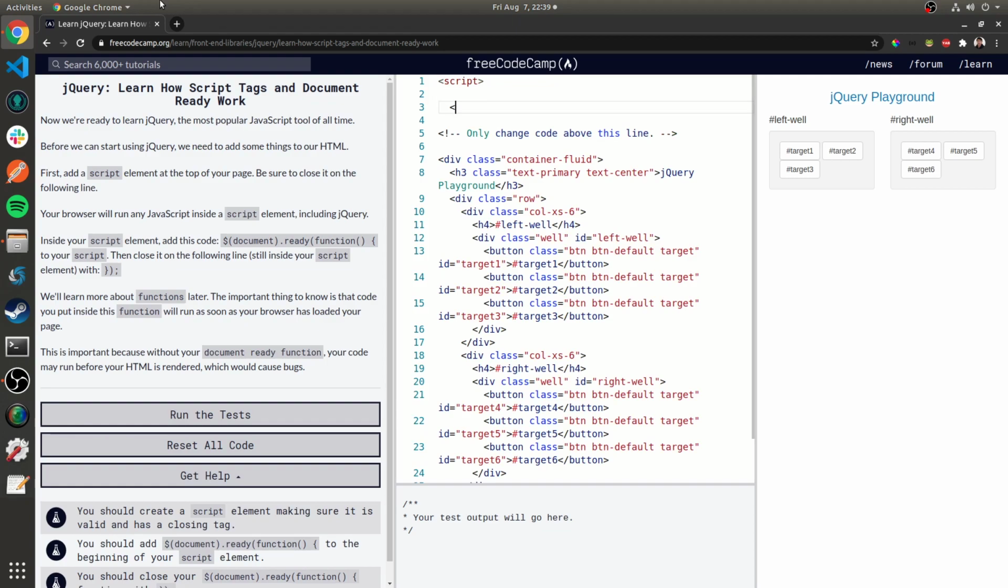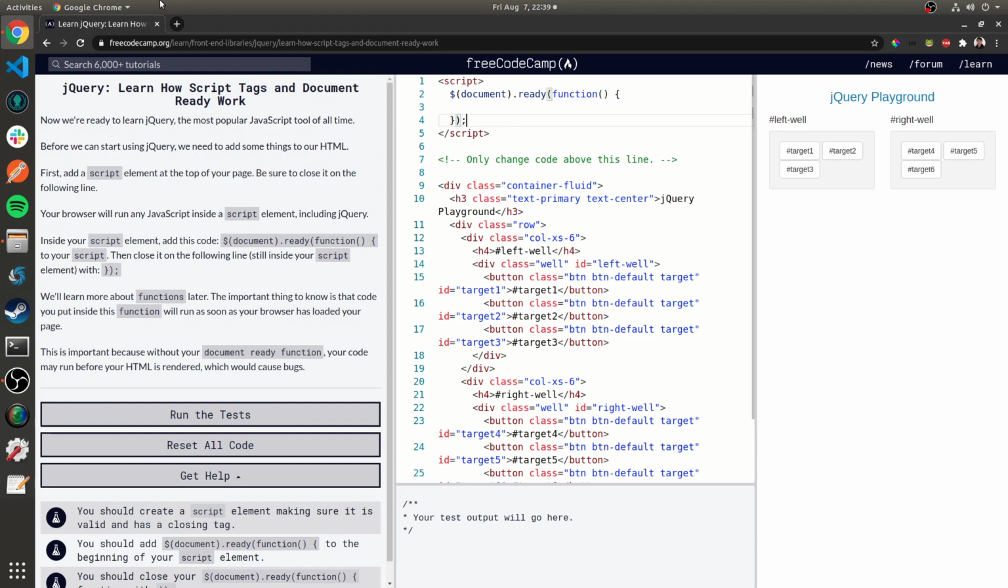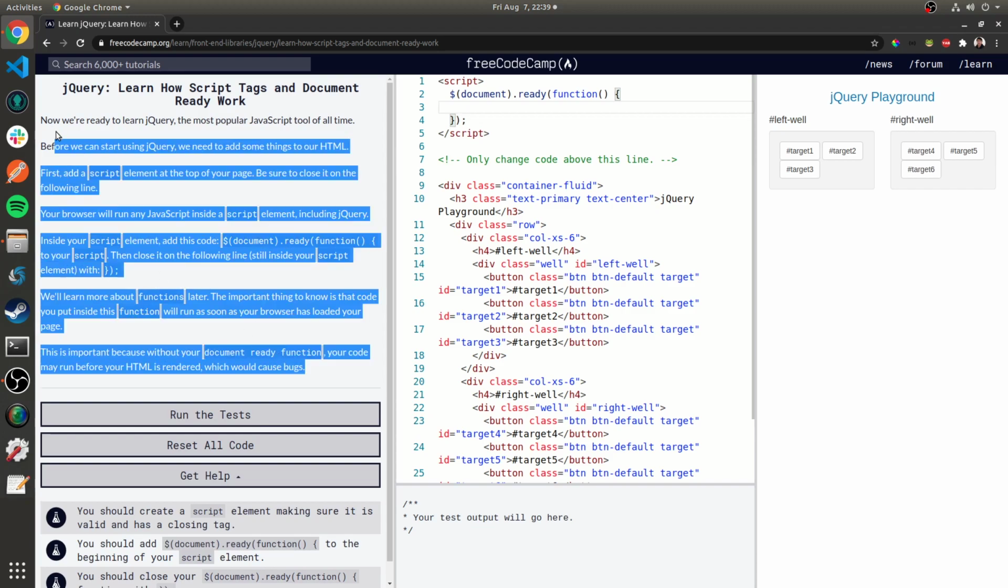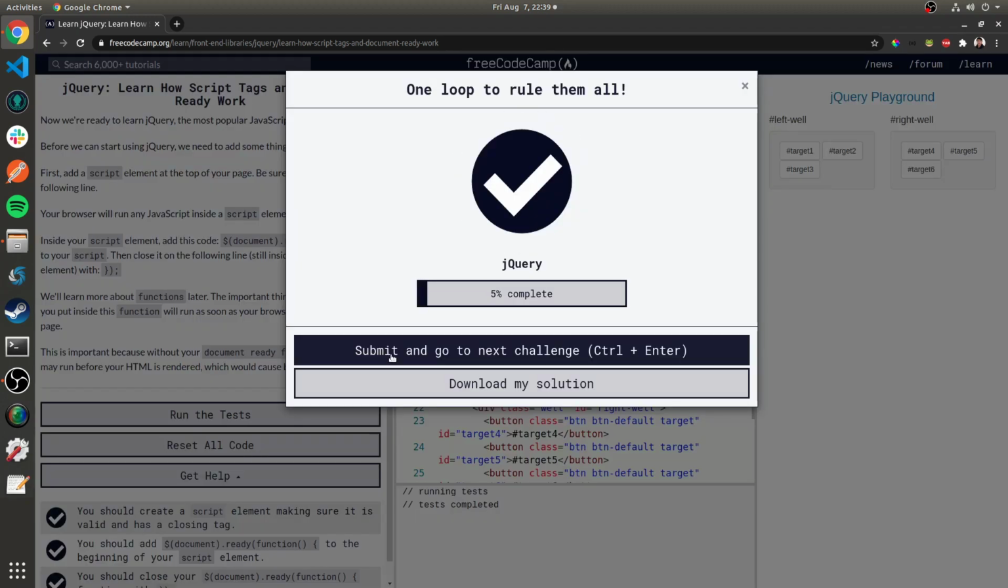So let's create a script here and script here. Next, inside your script element, add this code, the famous document.ready function. Document.ready function, the curly braces. And then, okay, I think that's it for now. Let's run the tests.